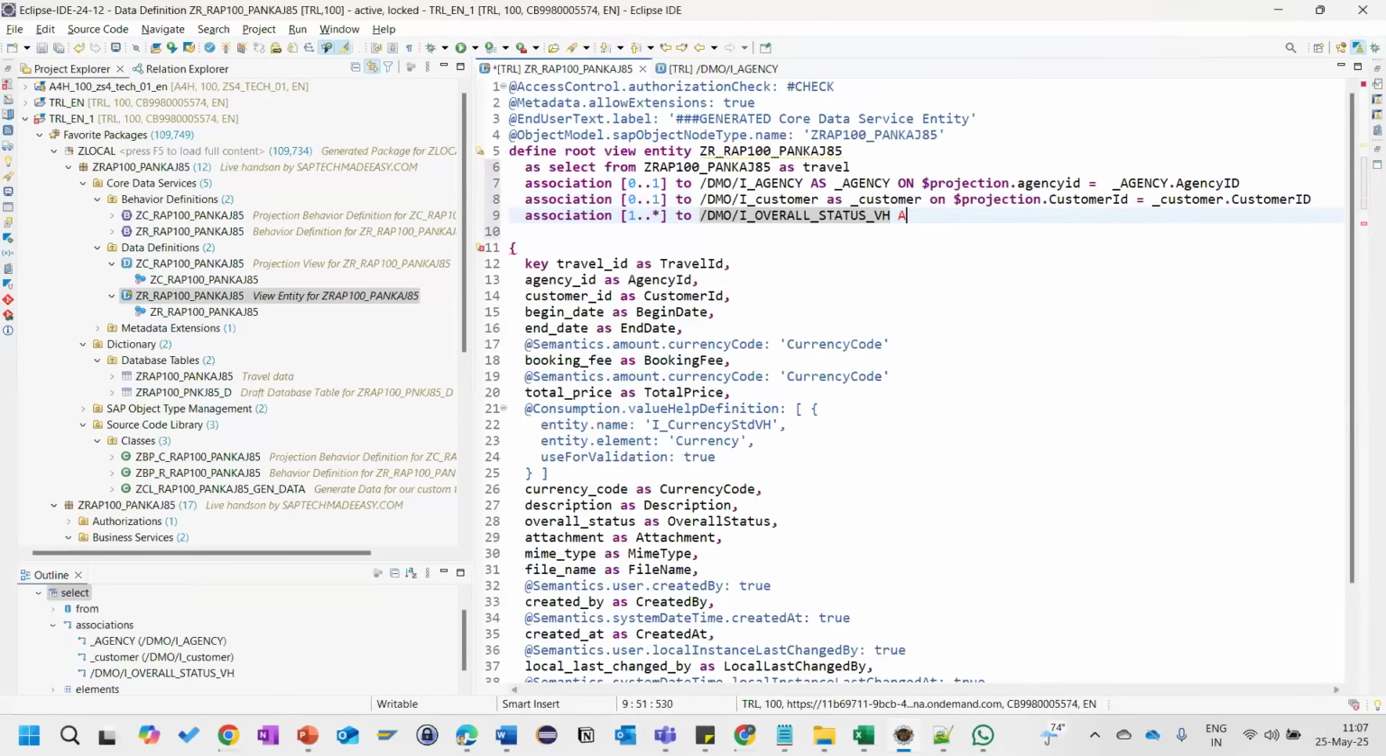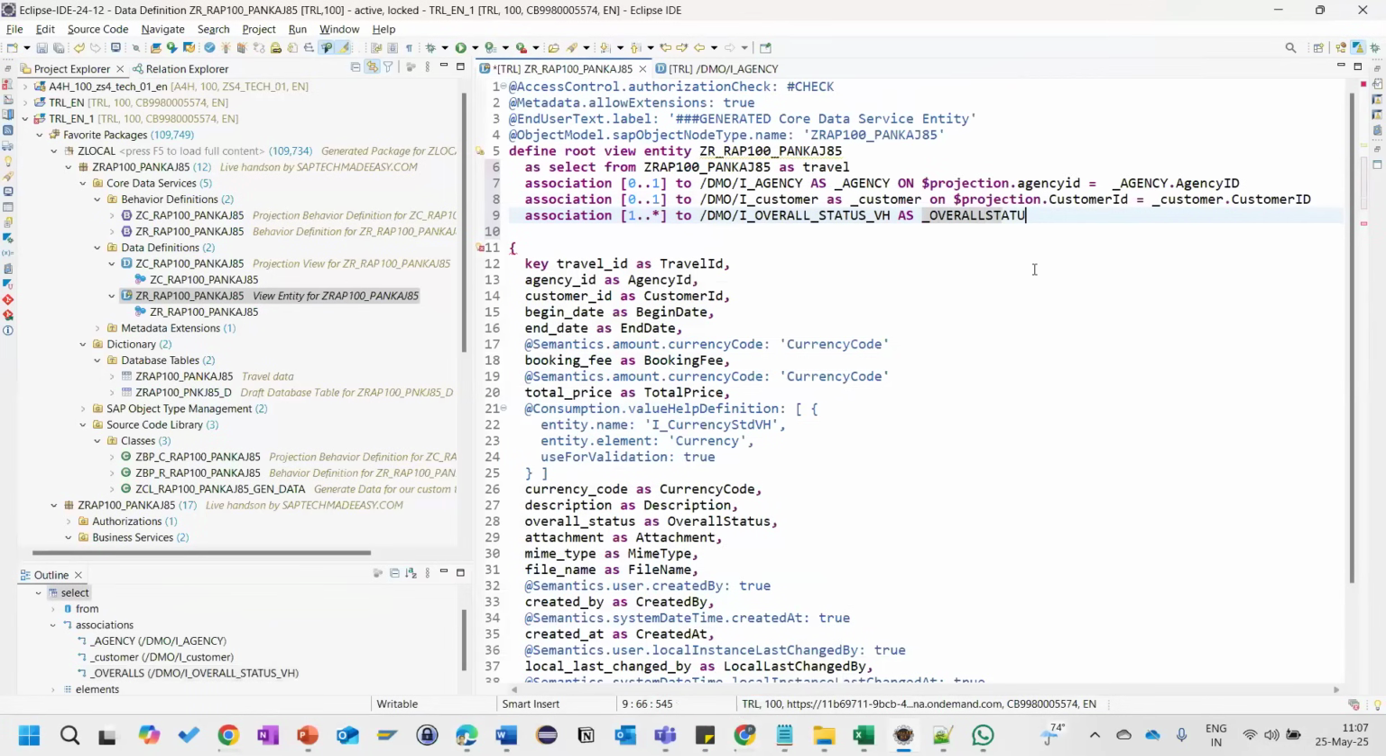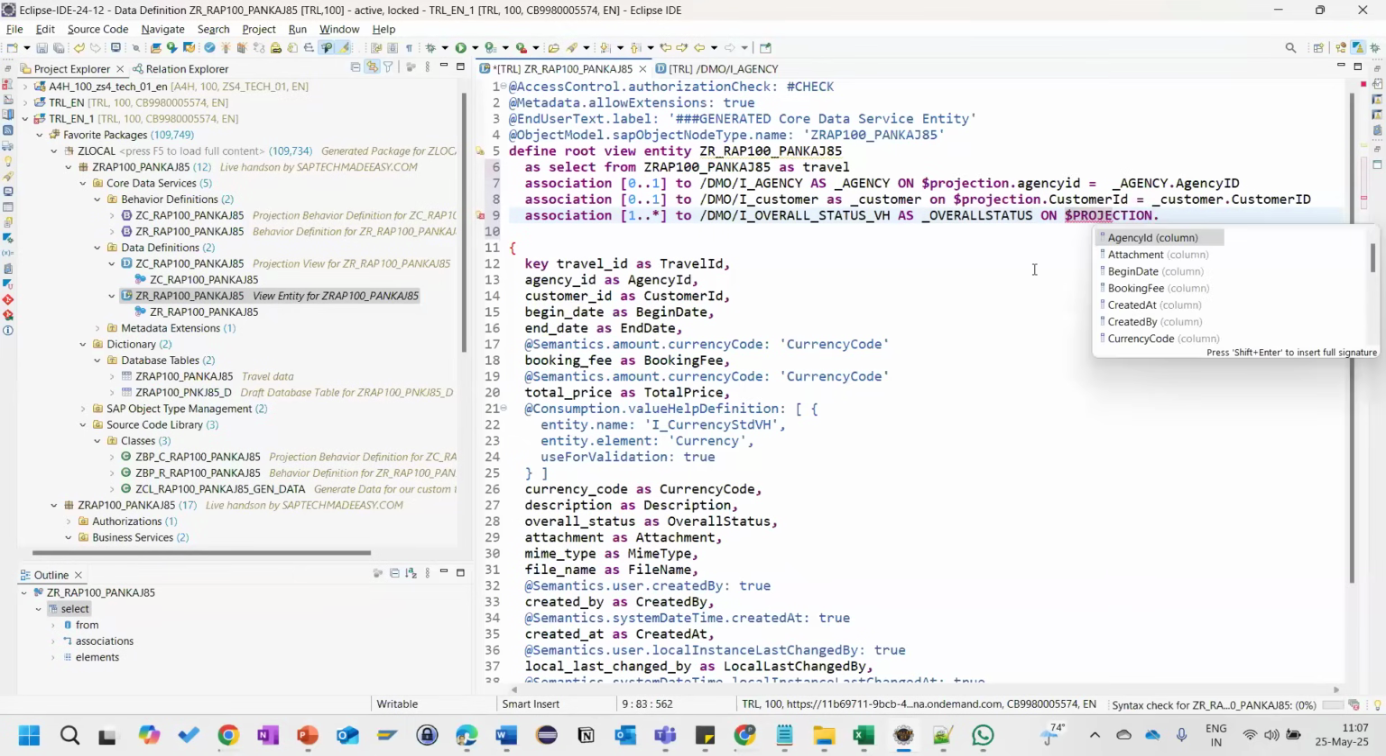Not required. You can mute from your side, and if you have a question, put it in the chat box. Everyone please check overall status on $projection. Once we complete, then we can discuss if you have any questions.